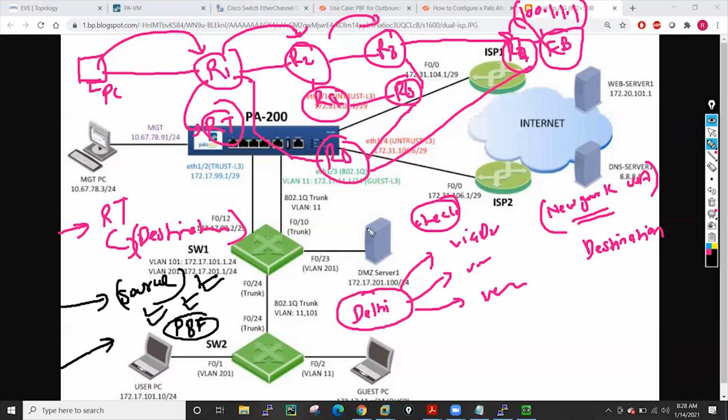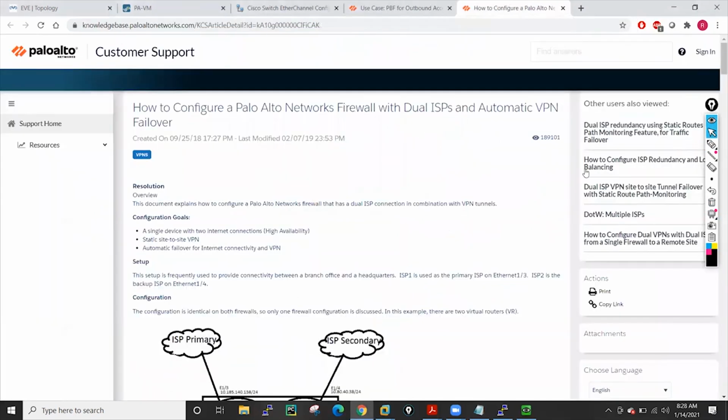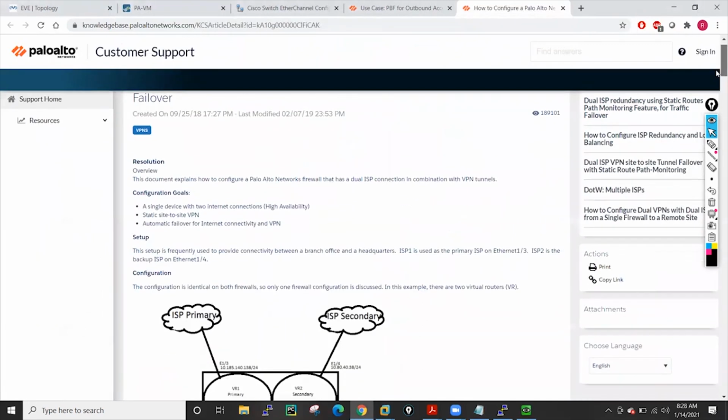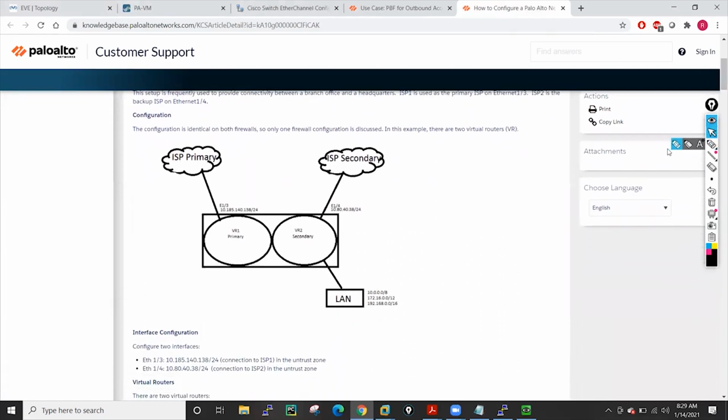So now we will configure the policy based forwarding. This is the basic theory for policy based forwarding. Okay. And if I go into this one, this is the configuration example. So if you see here, we are having a primary ISP and secondary ISP, right? We are having these subnets, 10 series, 172 series and 192 series, right?